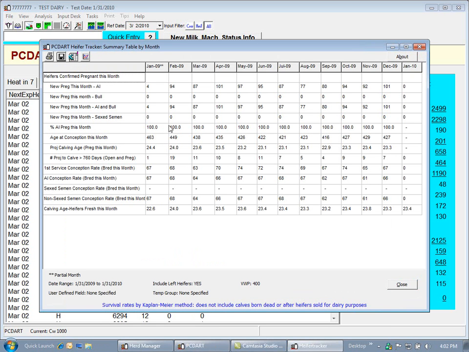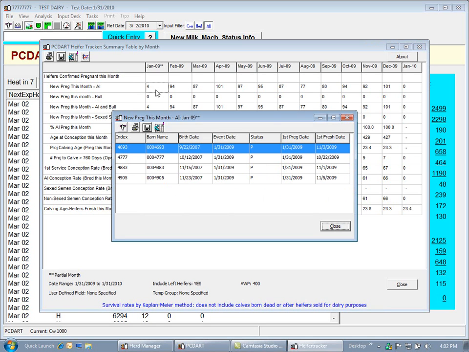Okay, so functionality is similar to all the tracker reports: any cell, if I click on that cell, I'll generate a list of animals that went into that. For example, the new 4 pregnancies, AI pregnancies in January of 09. If I click on that, that's going to show all the list of those 4 pregnant heifers on that dairy.